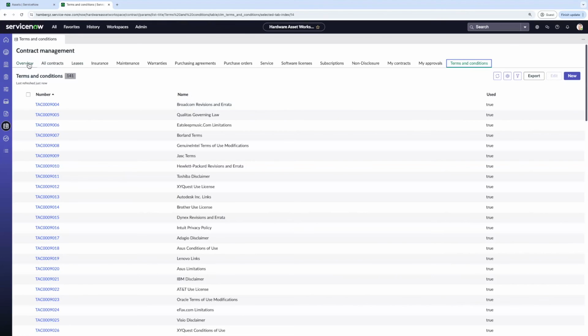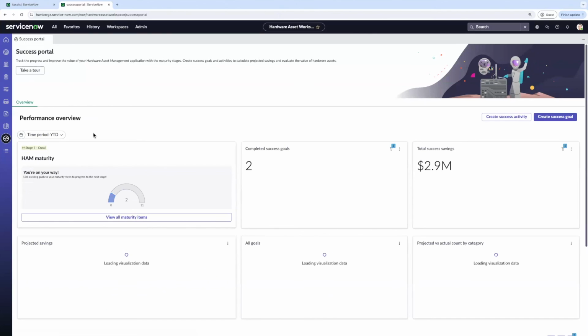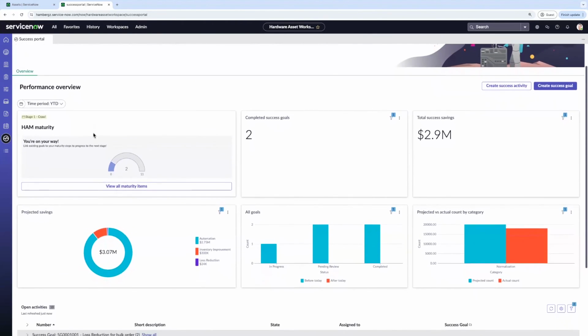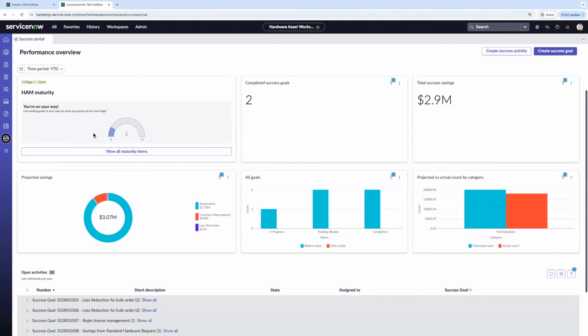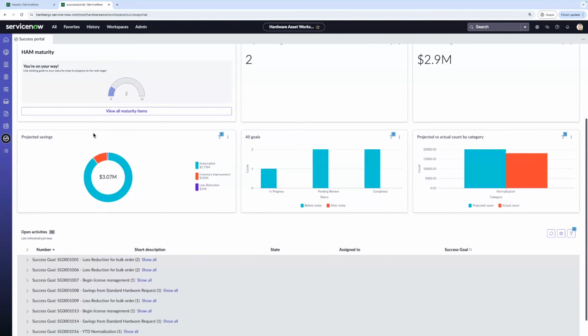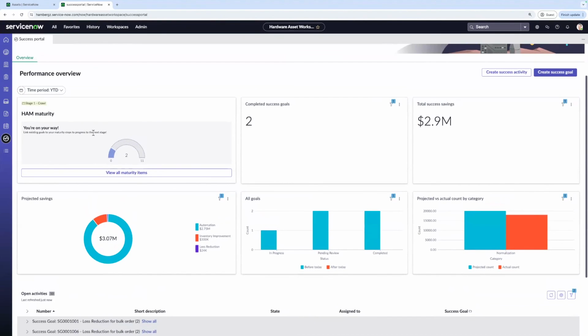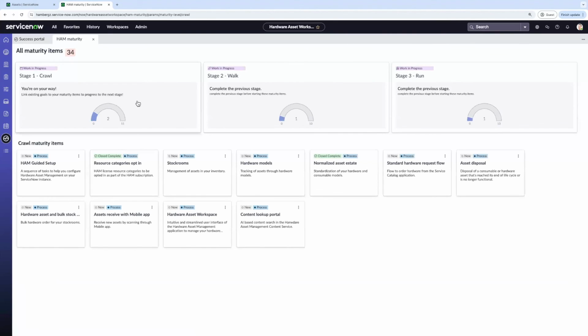So moving forward here, we're going to go take a look at the success portal for hardware asset management, which is where you're going to be able to track the progress of your hardware asset management application with success goals. What you're going to be able to do is assign different activities to track the success of your goals and mature your HAM process with predefined maturity items.